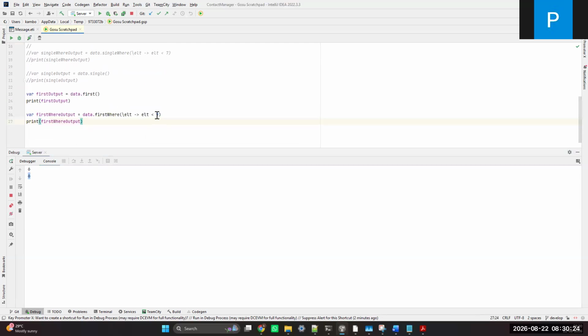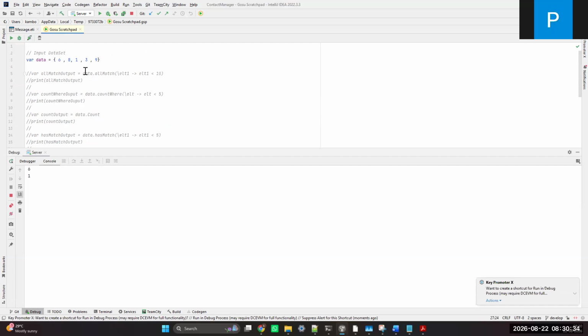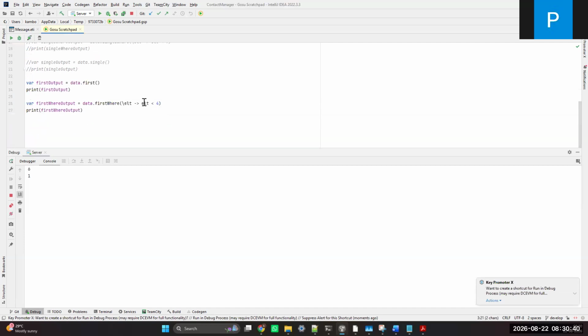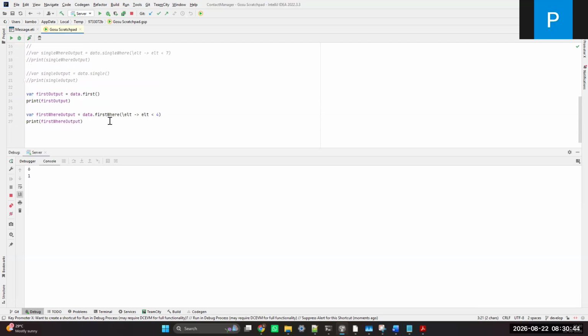Or let's say less than 4. Now let's try to print. Okay. So the first element which is less than 4 in this data set is this one. Correct? 6 does not satisfy. 8 does not satisfy. 1 will satisfy. That's the reason it is giving you the first output as the 1.